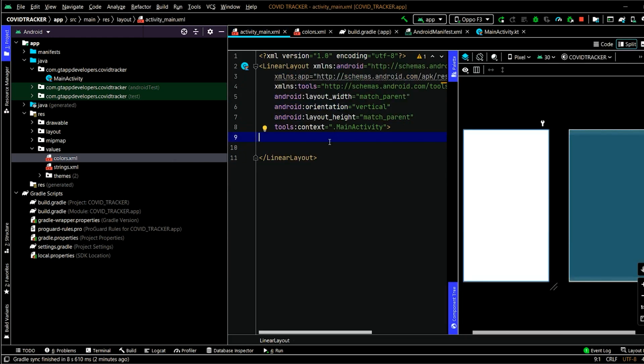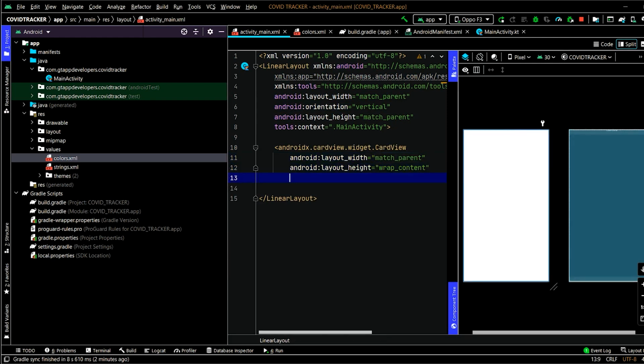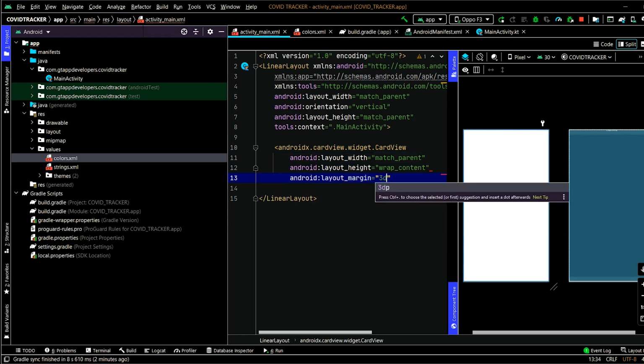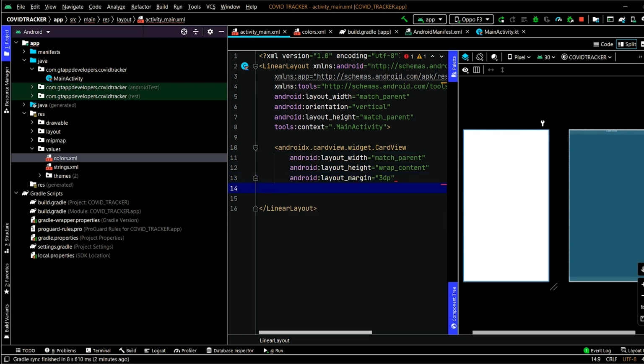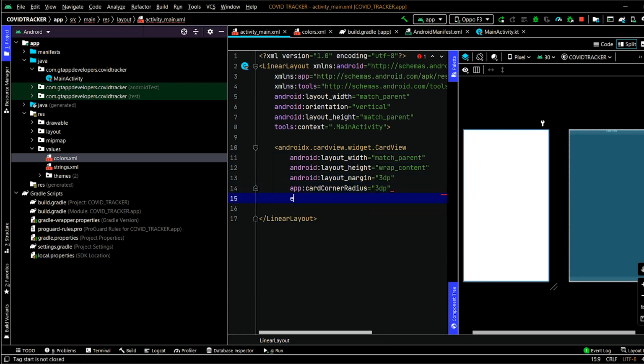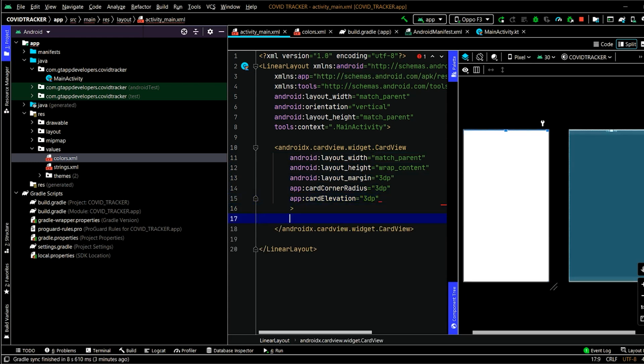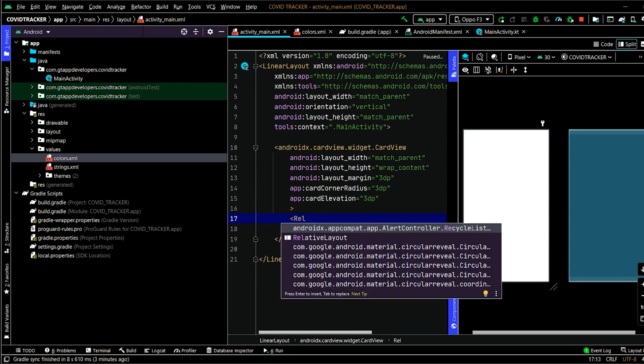Now inside our activity_main.xml, we will create a card view. We'll specify width as match parent, height as wrap content, margin as 3dp, card corner radius as 3dp, card elevation as 3dp. Inside this card view, we will specify relative layout.